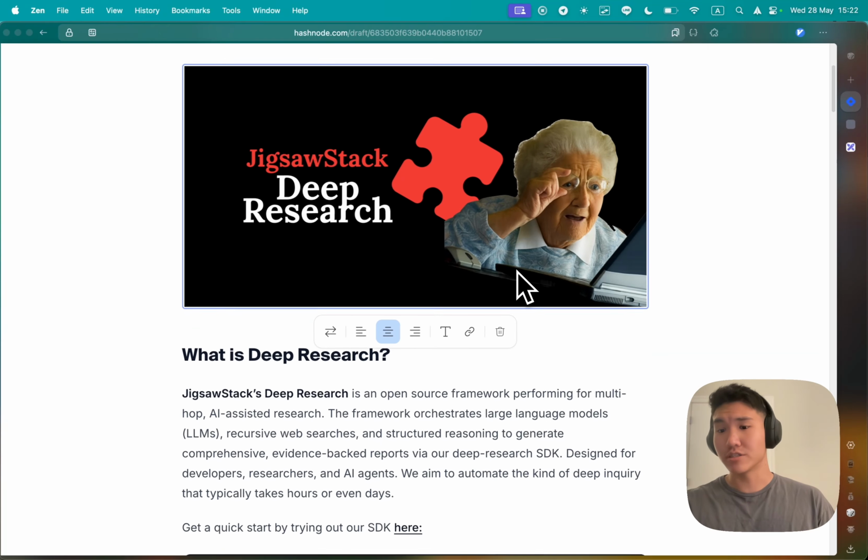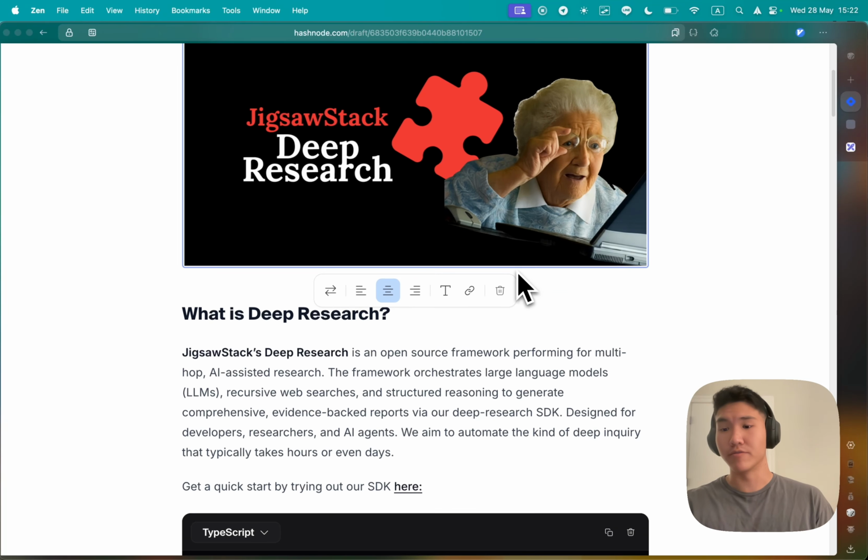So, how does Jigsaw Stack's deep research differ from these ChatGPTs or Perplexities? We are essentially an open source framework, and we are tackling the problem in a way that is developer friendly and accessible to all. So we have provided an SDK for you to use. Let's see how it works.